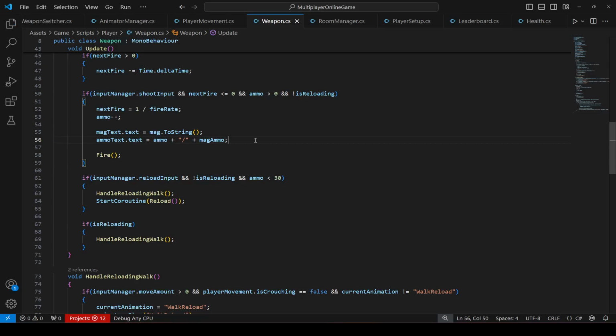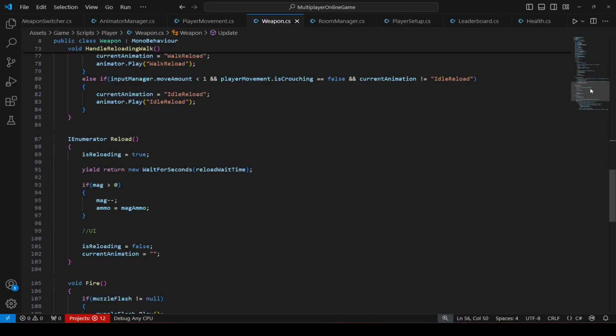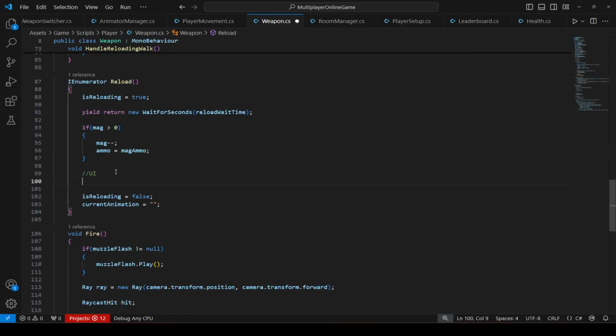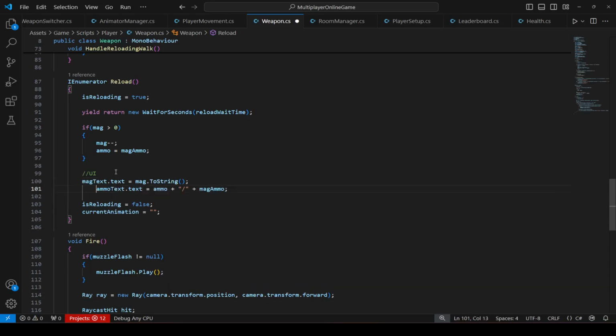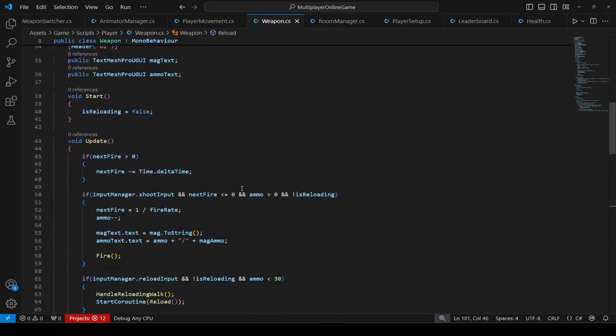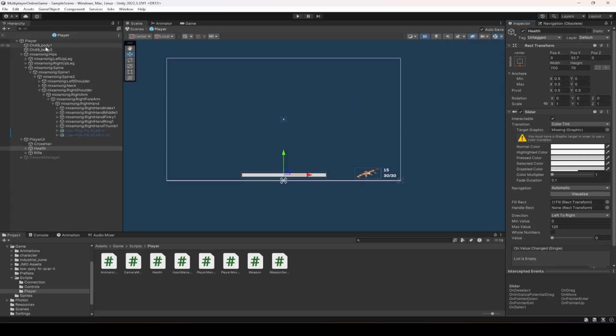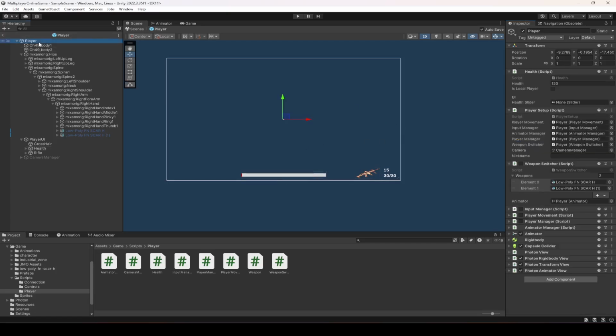Alright, then you can copy it from here and move down to the reload method right here. When we reload, as you can see, we leave a comment for UI, so right here you can just simply paste the same things and that will be it. Alright, if you save the scripts, get back right here, click on player.